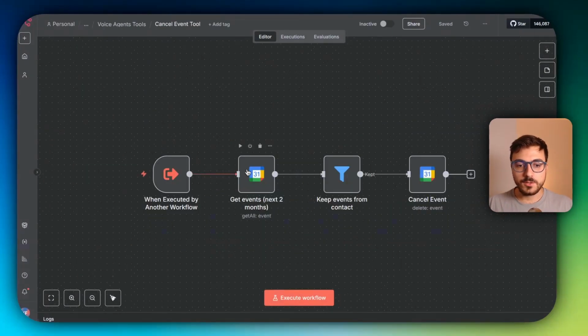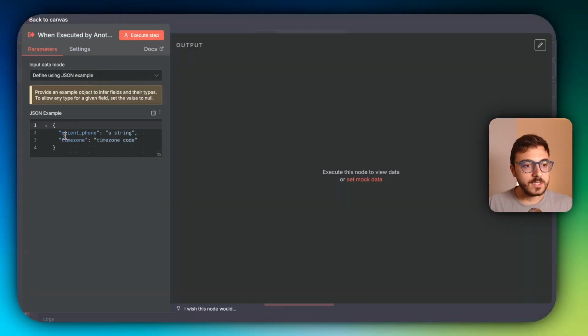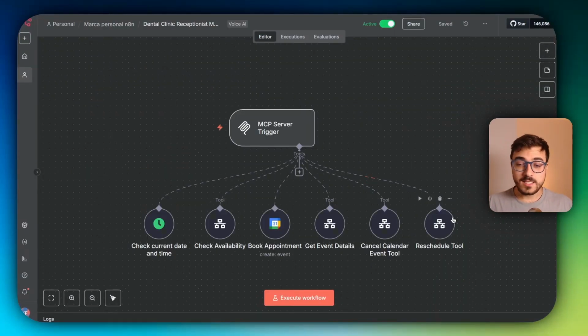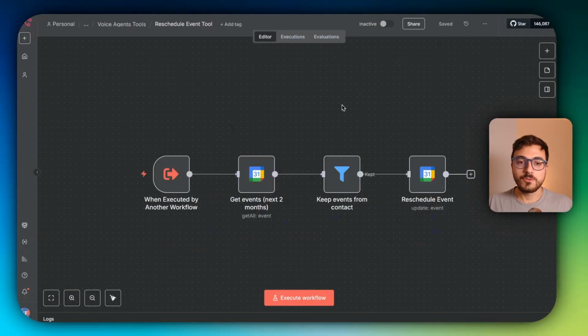It's just going to get the events for the next 2 months. It's just going to keep events from the contact, because as you can see, it's going to ask for the client phone just to be able to find the event specific to that contact. Okay. And lastly, before doing a demo, we're going to be taking a look at the reschedule tool. As you can see, it is also really simple.